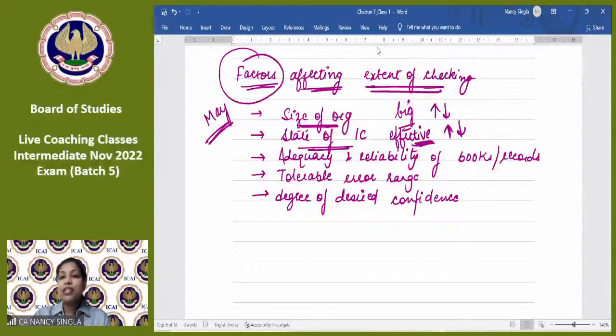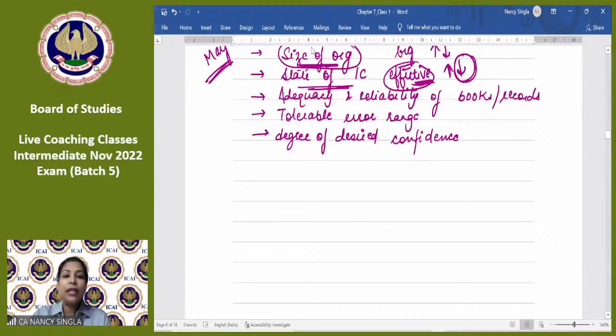So it depends upon size of organization. It might happen that small organization hai, auditor may go for 100% checking. State of internal control, if these are effective, auditor may take less sample. That is, he may go for less substantive checking because internal controls are good. This you all have done in SA 315 also. Adequacy, reliability of books of accounts, है ना? If they are reliable, auditor may go for a lesser sample size. Na? If these are not reliable, auditor may go for 100% checking.